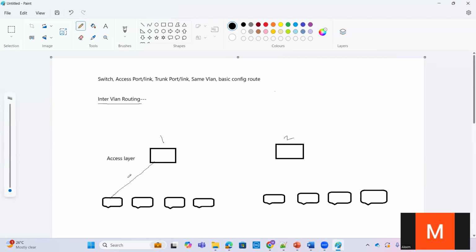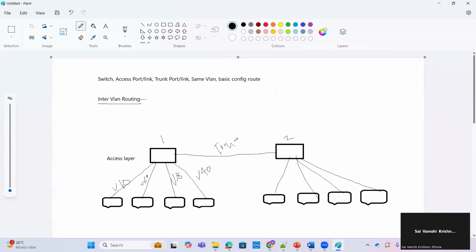Say the HR department is VLAN 10, then VLAN 20, VLAN 30, and VLAN 40. We assume the same configuration at the second floor: 10, 20, 30 and 40. By default, only the same VLAN can communicate. This port we configure as a trunk port, as we did yesterday, and this is an access port. Access port and trunk port.